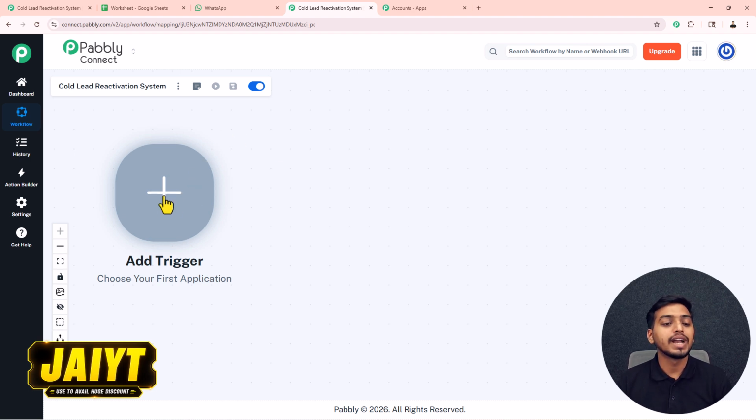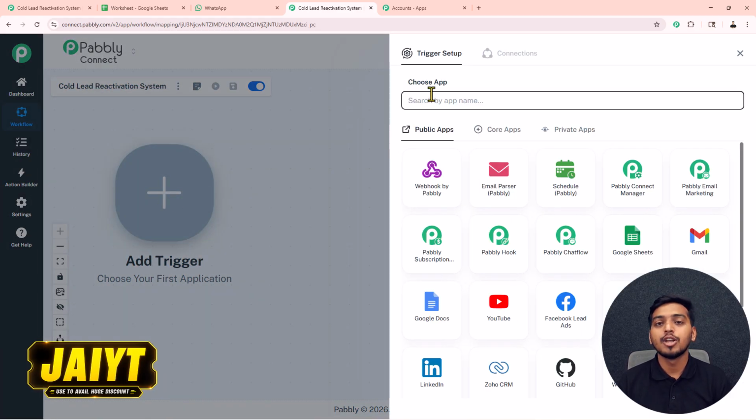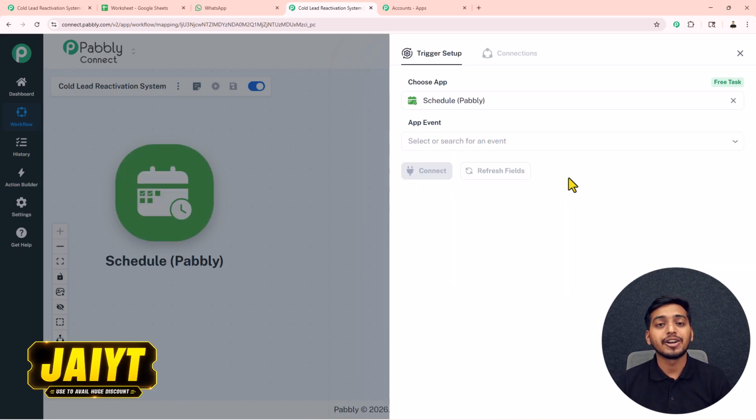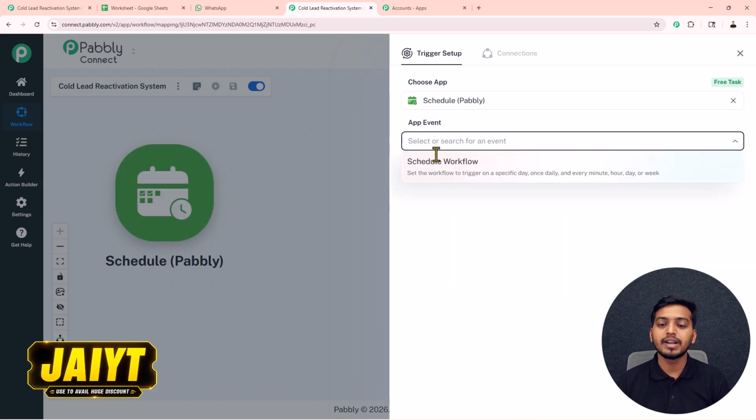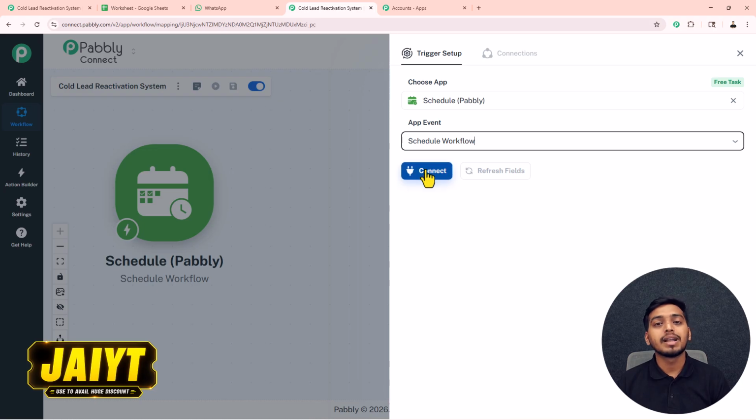First of all, to create our workflow, we have to select our trigger application. This trigger is like the event with the help of which we want our workflow to get triggered. To select your trigger application, you have to click on this plus button, and inside the search box, you can select any trigger application. Today, as we want our workflow to get triggered based on a scheduled time, that's why we will use this schedule by Pabbly as our trigger application. For this application event, select this schedule workflow, press this connect button.